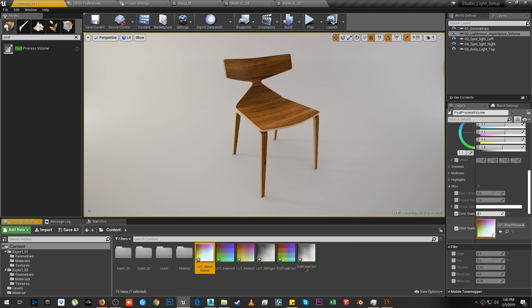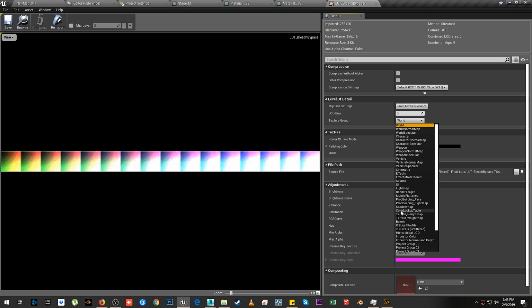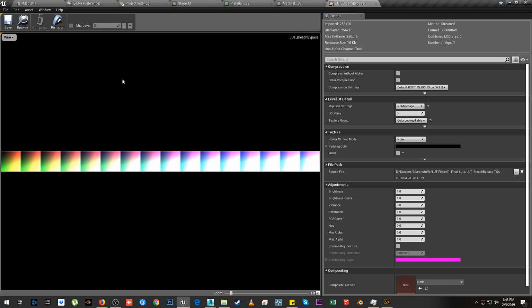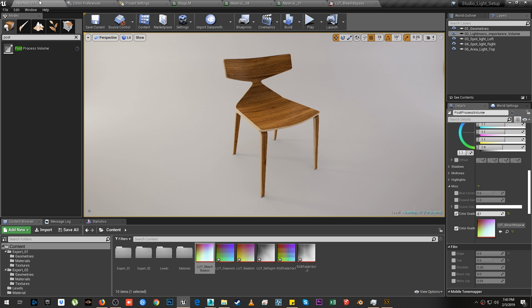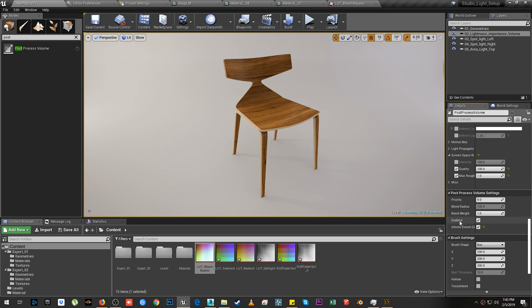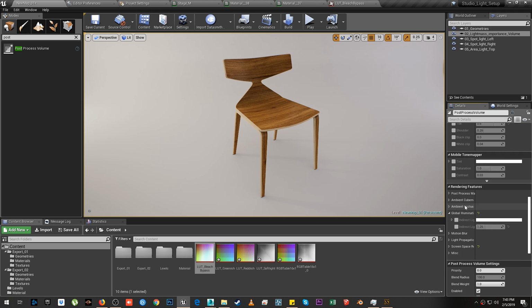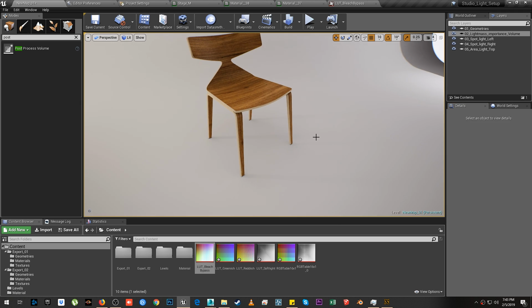Now I'll go ahead here and click this, and then I will go here in texture group or maybe world and make it a color lookup table, save it, and then we can see the result. Yeah, you can see the result, it's a good result. And then we can go ahead, and I think the rest is okay.